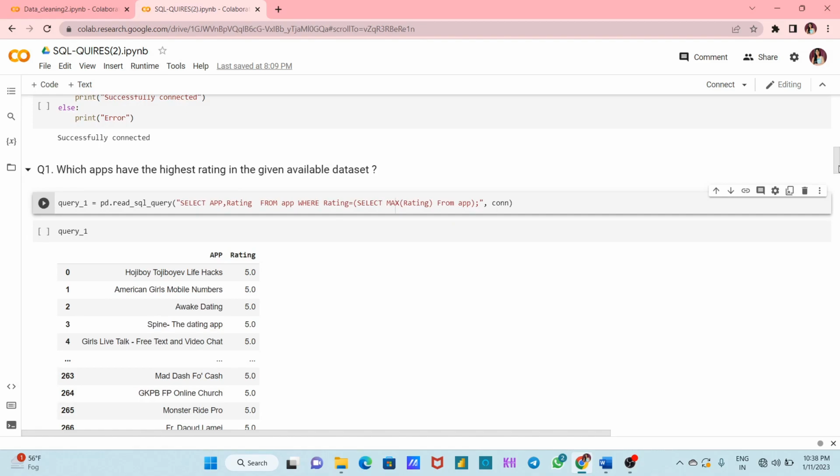Here is our first question: which apps have the highest rating in the given available data set? The first query has to tell the highest rating for the app, like which app has the highest rating. For that I write a query like select app, rating from app where rating equals a subquery: select maximum of rating from app. From the subquery I get the maximum rating from the app.